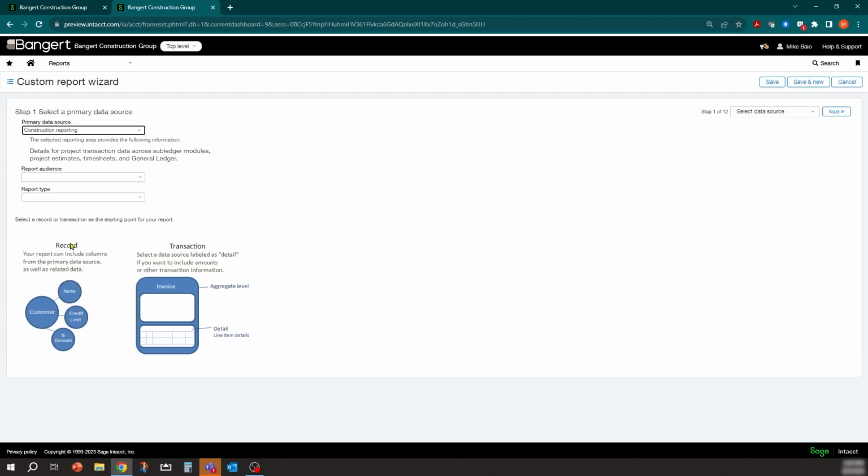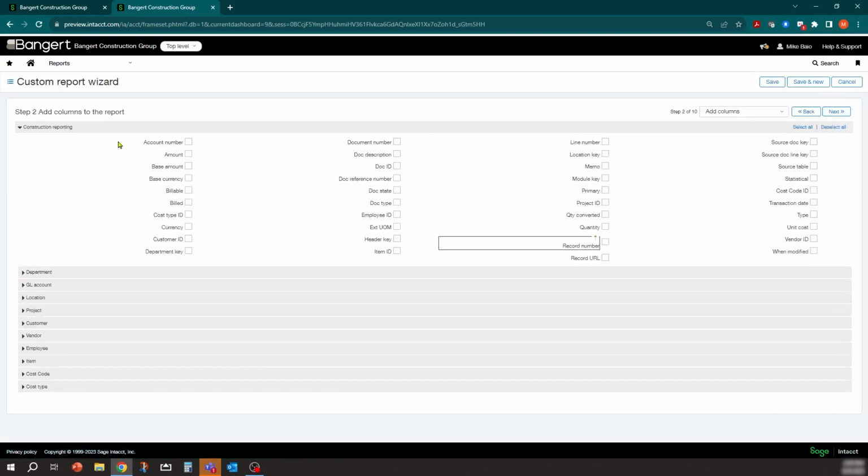Construction reporting. Once I select that, I can click next here, and now it shows me the fields that are available. So what this does is create a transaction line for every document related to the project. So you can see here I can get things like GL account number, amount. Is this transaction billable for a time and material? Has it been billed? What's the cost type? What's the category? The material, labor, sub?